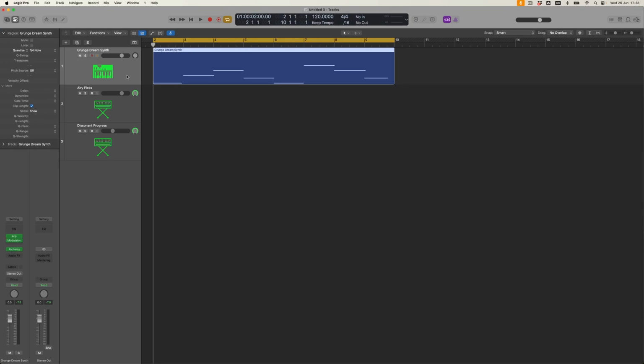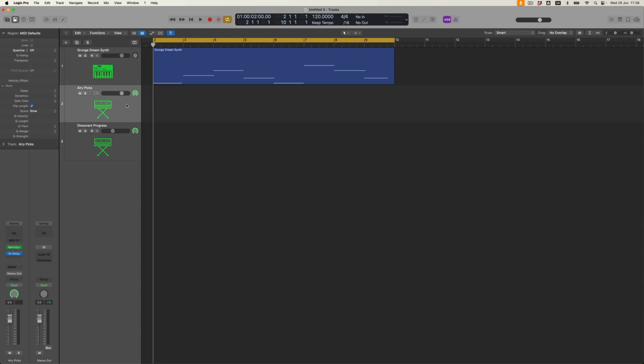And what I have a chance to do now is to internally route that within Logic. And I'm going to do that like this. I'm going to come down to this airy pick sound, which is a retro synth sound to which I've added a little bit of delay. For now, just to keep things easy, I'm going to just bypass that.